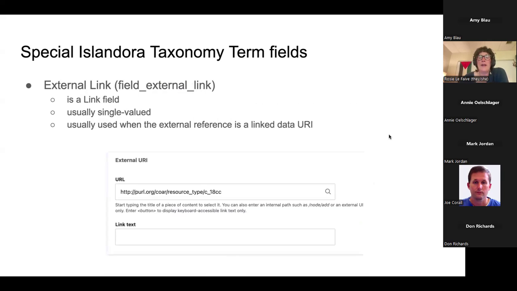And then the other one is field external link. This is just a link field, but its machine name needs to be field_external_link. And if its machine name is exactly this, then it's hard coded to act in a certain way, which we'll get to in a second. So I think it's usually single valued.